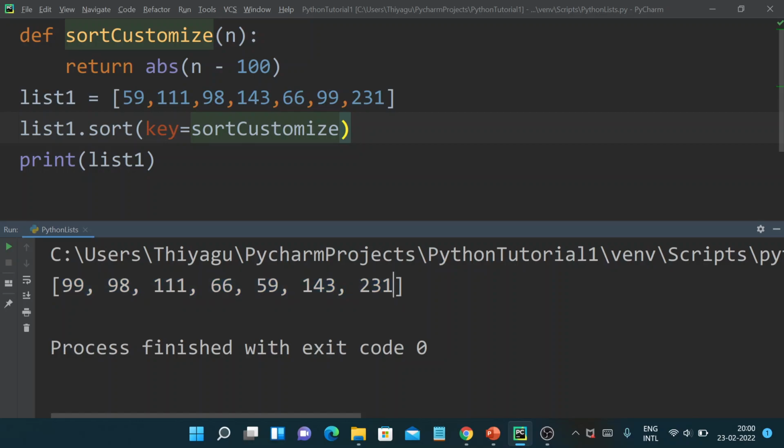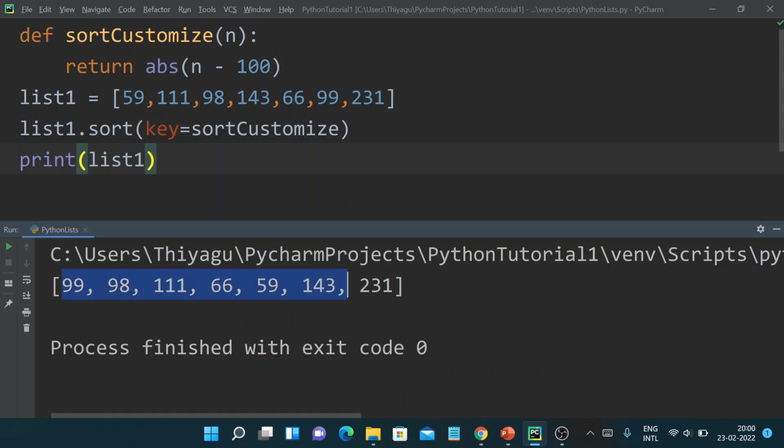So it arranged the elements in such a way that the ones closer to 100 come first. This is a sample example of how to customize a sort function. You can create a method and pass that method as a parameter to your function. Here I defined a sort_customize method which returns the values closer to 100. Once I pass that function name under this key as a parameter, it sorted everything as required and printed the output in the console. So this is how you can use a customized sort operation.